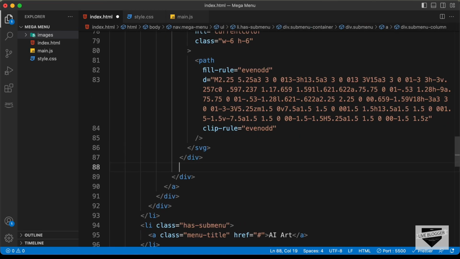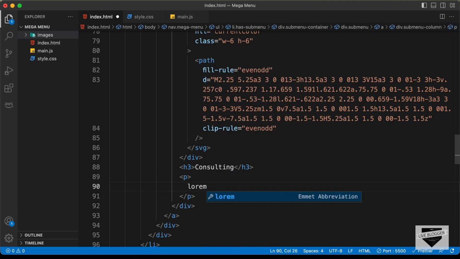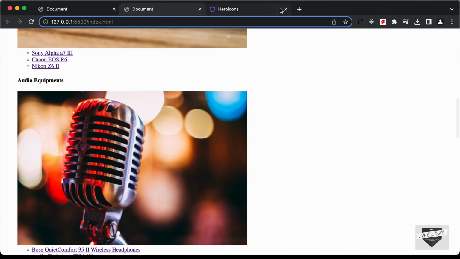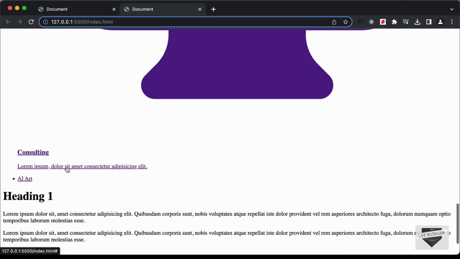And then we need to have a heading. So for the heading, let's create an h3, and here I'll just type consulting. And then we need to have a paragraph, and let's add some random text. And now if we go back to our browser, here we can see we have services, and in that we have the icon, we have the heading, and this text.